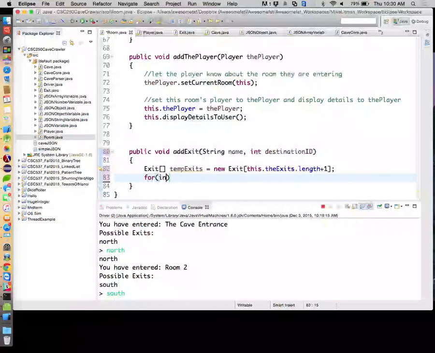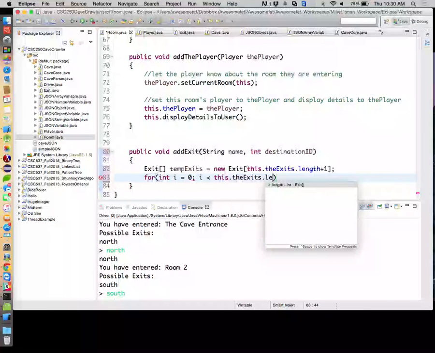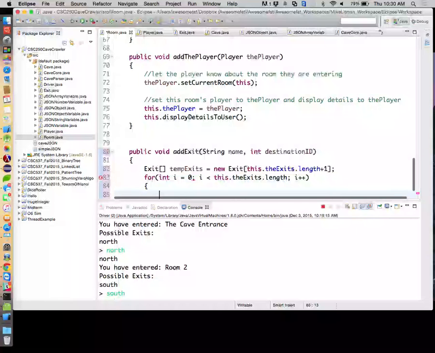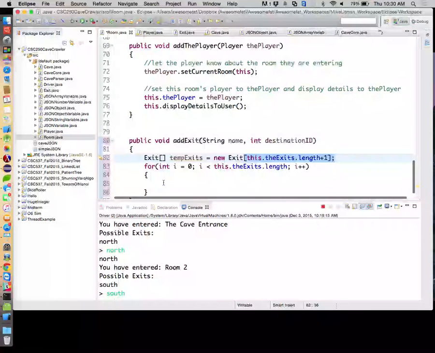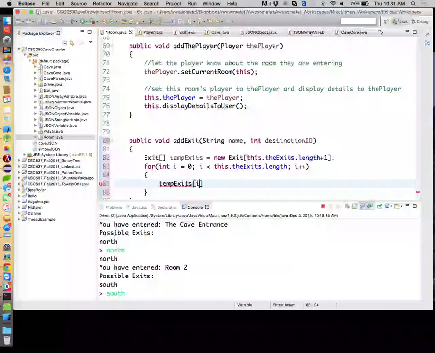Okay, now I want to go through all of the current exits and copy them into temp exits. And I know that temp exits will have enough buckets to hold all the current exits and then one extra blank one at the end, because temp exits is one bigger than the exits. So I'm going to go through the exits and say temp exits at bucket I gets this dot the exits at bucket I. So I'll copy all of the pointers that are in the exits over into temp exits.